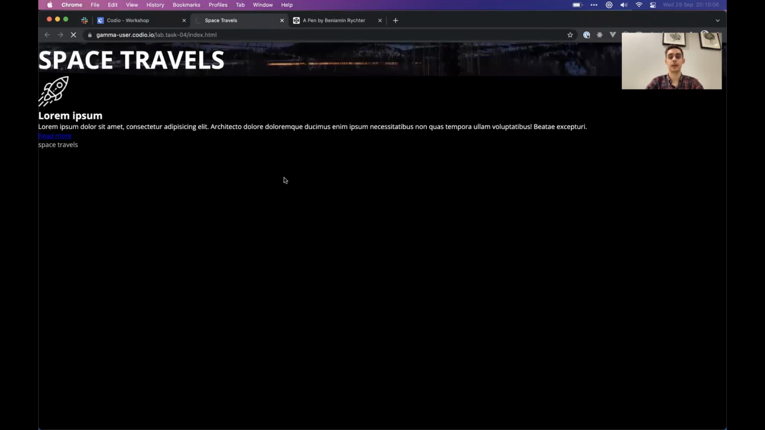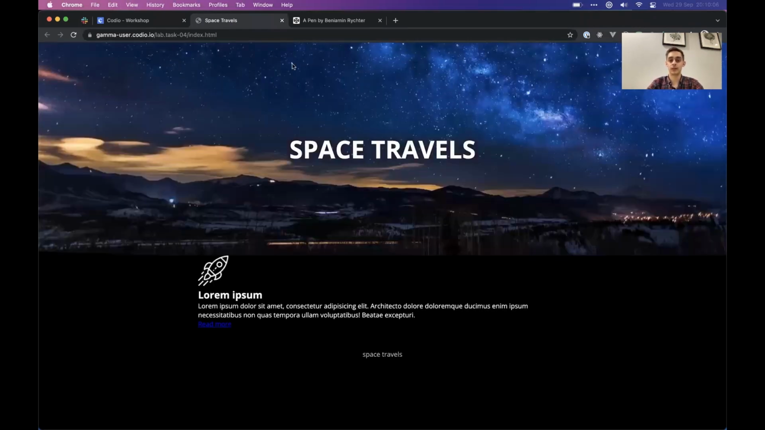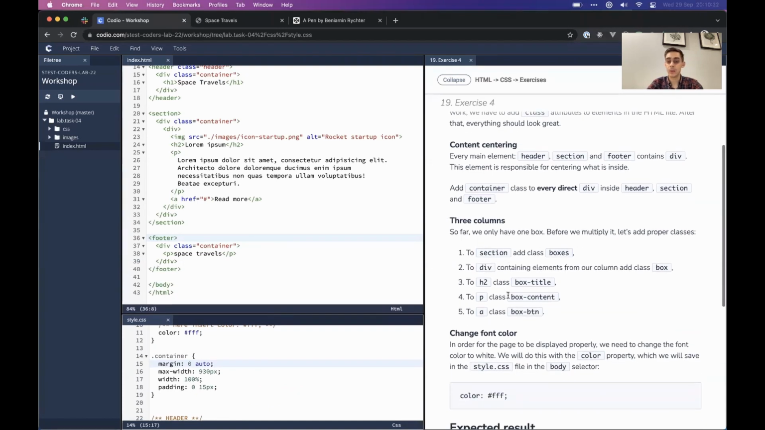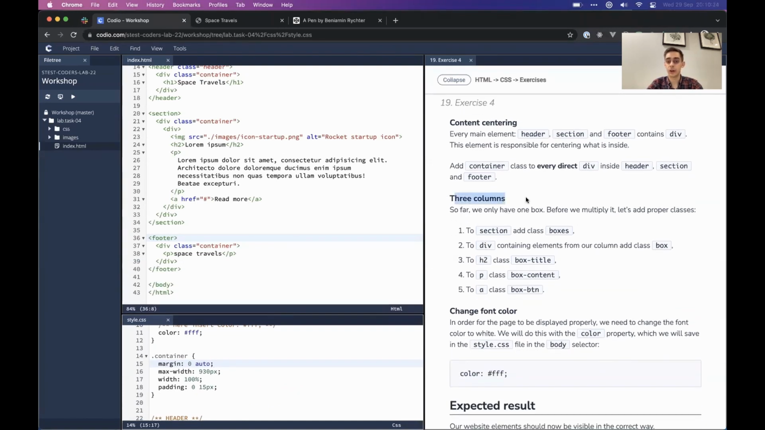And you can see that our website has a background, and our space travels are now centered, and our box here is centered as well. So well done, we did it. And now we want to go to our 3 columns that now we have only one. To the section that is containing all our columns, we want to add class boxes.